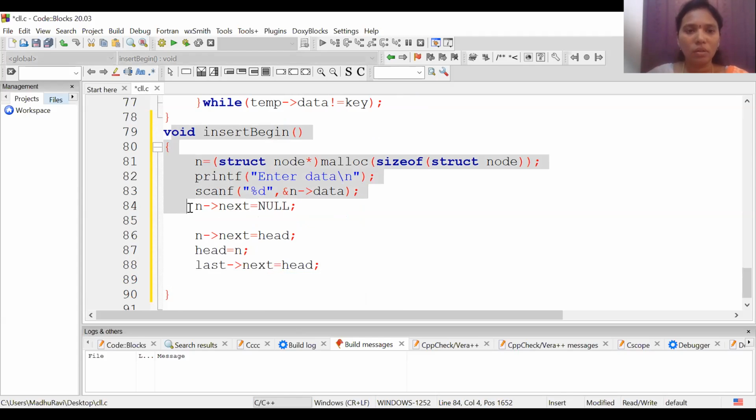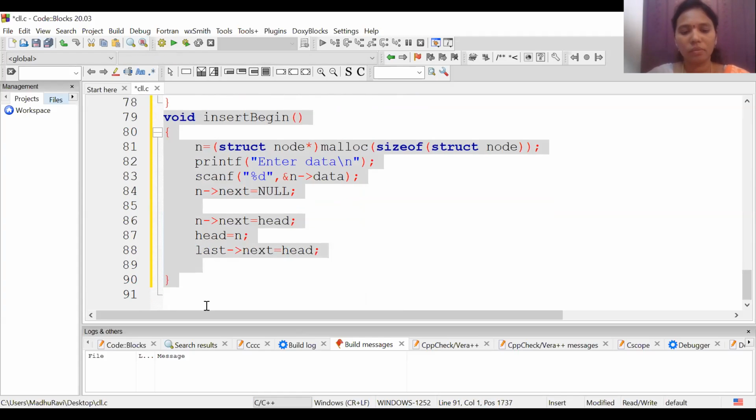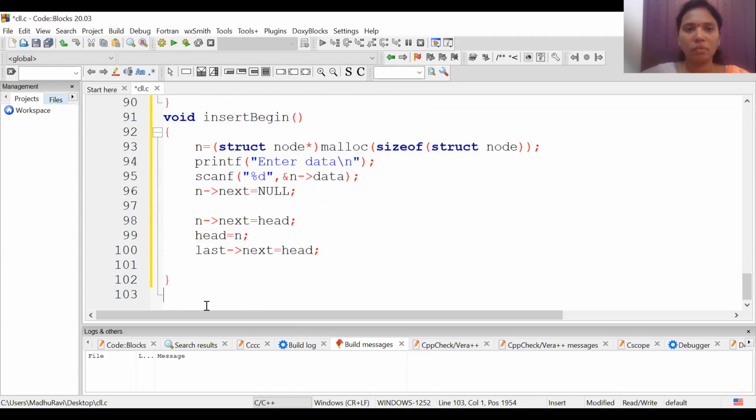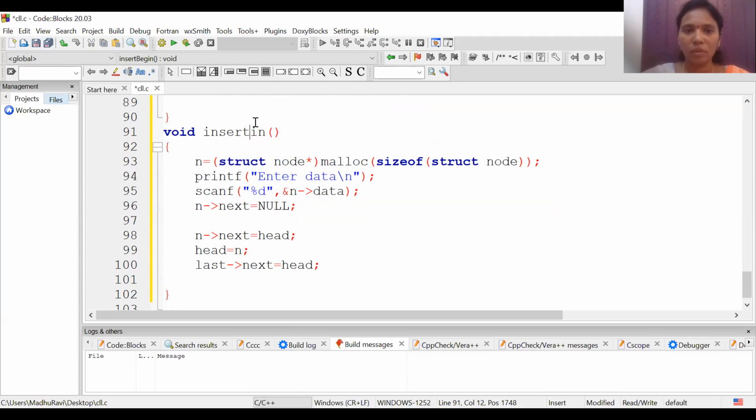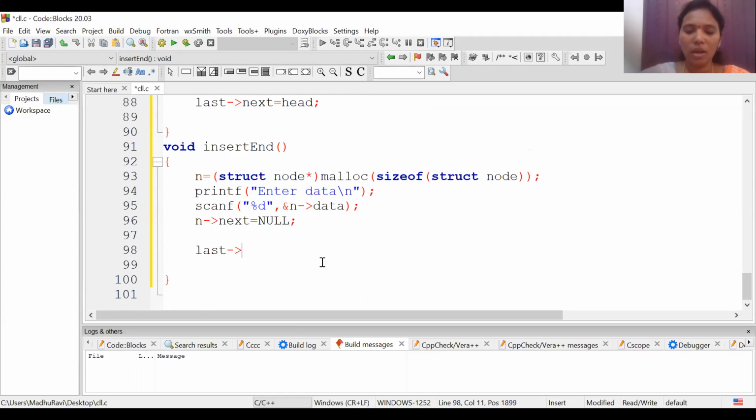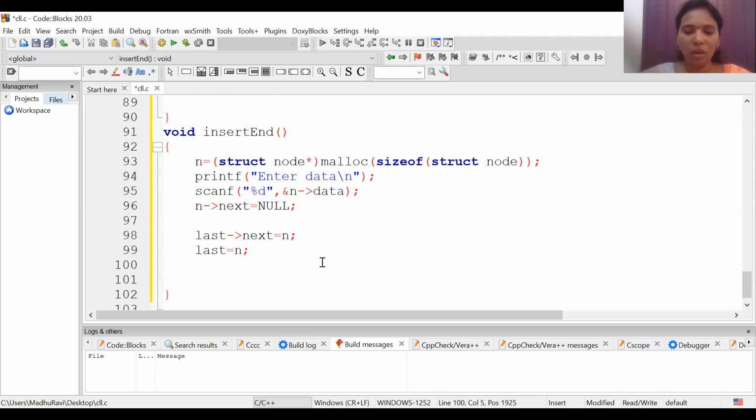Now we'll define insert end. The function name is insert end. Take a new node, and then give links between the last and n, last arrow next equal to n, and move last to the new node. After moving, give link between last and head, last arrow next equal to head.